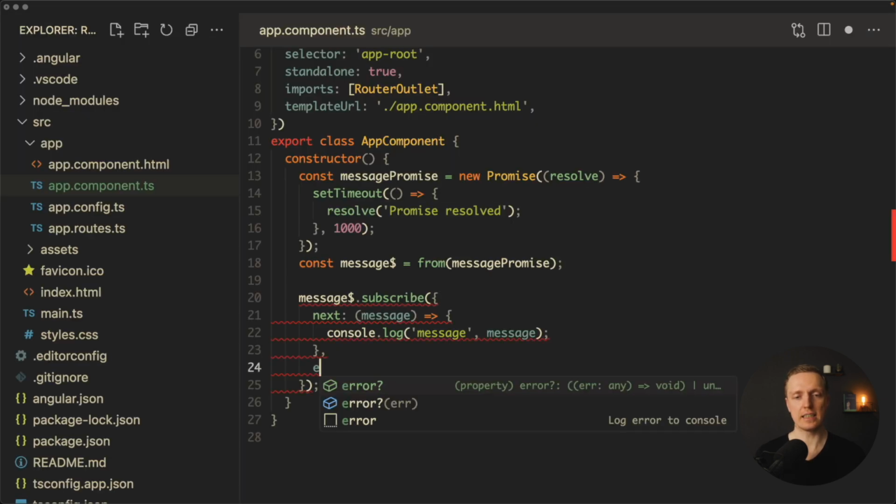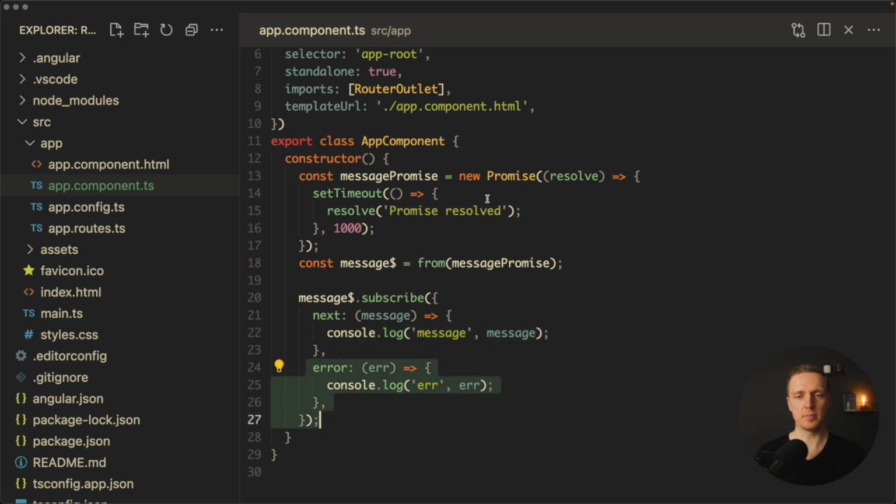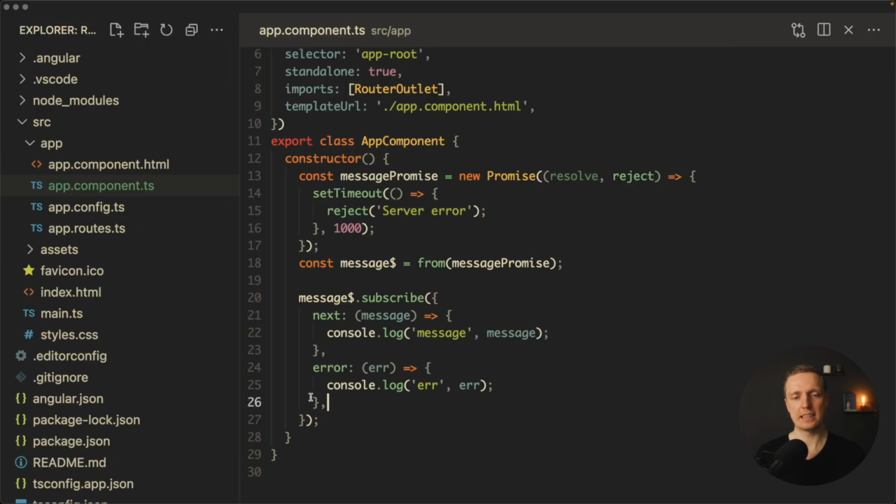We also have an error, and inside we're getting some error as a parameter, and here we can write a console log for our error. In order to trigger this error, inside our promise we can try to use not resolve but reject. Now I want to call reject instead of resolve, and I want to write here, for example, server error. Let's save this code and reload the page. As you can see, we're getting inside error and we rendered server error. This is the part that we handle here, which essentially means this is the success, this is an error state.